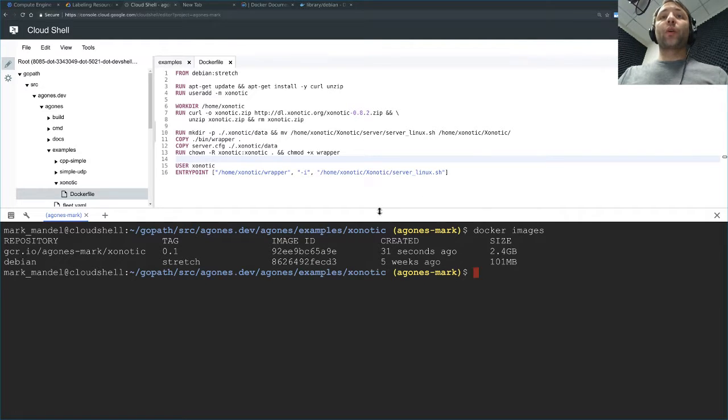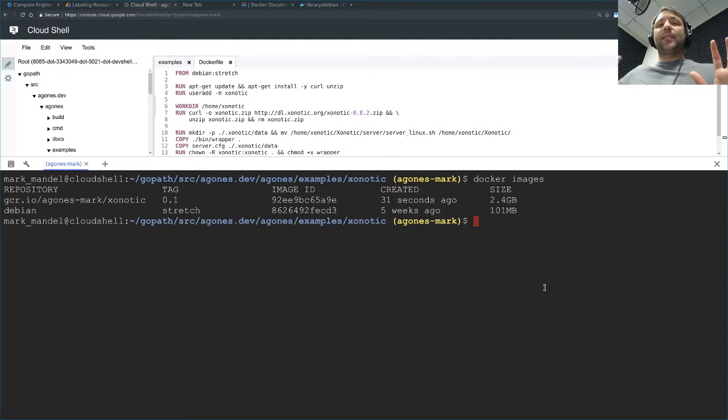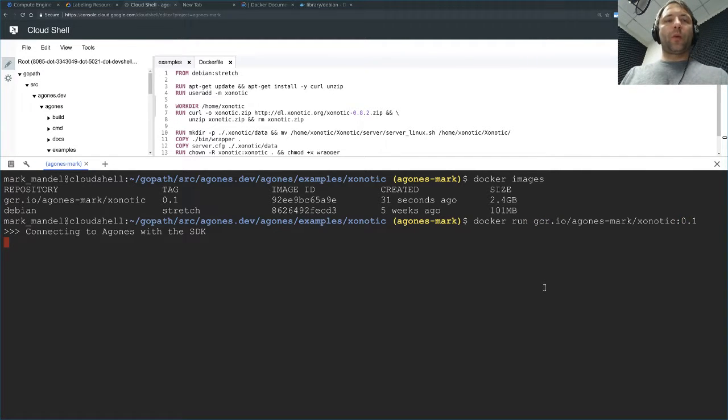So what I want to do at this point, more than anything else, is test that this thing works. It has an integration into the SDK. If we do a Docker run, for example, gcr.io, Notic 0.1, and we run that, it's going to say I'm trying to connect to Agones with the SDK, and I can't. That sucks, right? But I might be working locally. I might be building this thing locally. I need to do some work locally. I don't necessarily want to be pushing this up to a cluster every time. How can I do that?